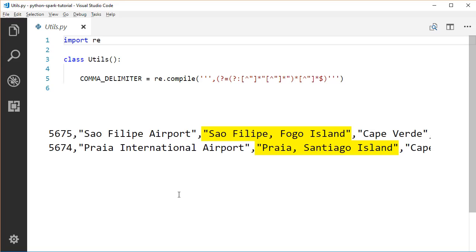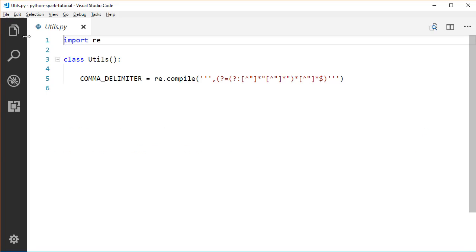We can see there are some cities which have commas in their names, but the commas are being quoted. We shouldn't use those commas as the delimiter. We should only use commas which are outside of quotations as the delimiter to split our input lines. Let's go back to our solution file.